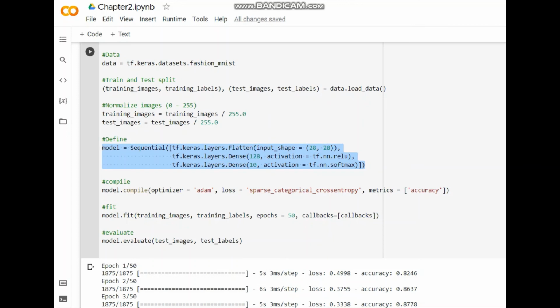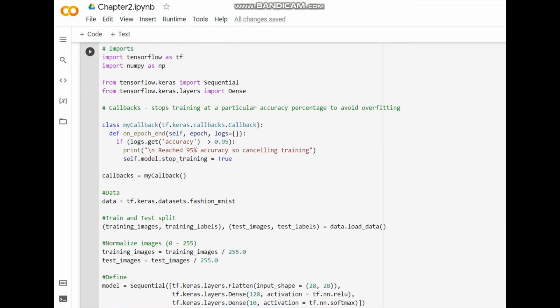Then the fourth step is to compile our model. When the model is defined properly, it's time to compile it. So we use an Adam optimizer. For loss, we're using sparse categorical cross entropy, and for metrics, we are using accuracy. Next we come to fit. Our model is compiled. Now it's time to fit our model to training images and training labels with epochs 50 and callbacks. Since we have a callback here, let's roll up to our callback class.